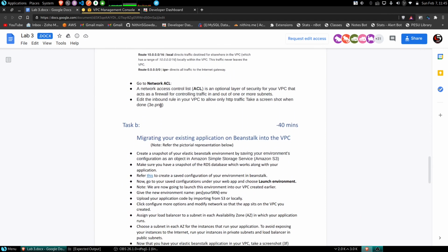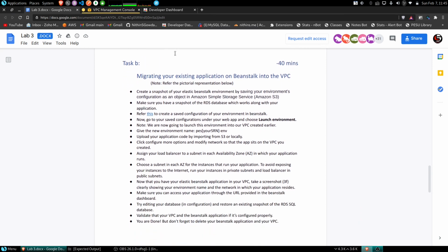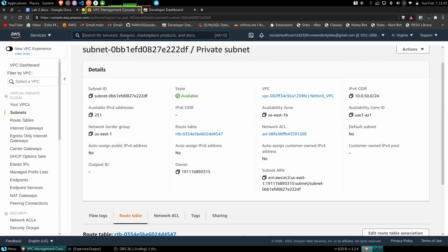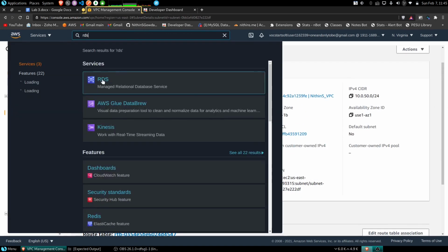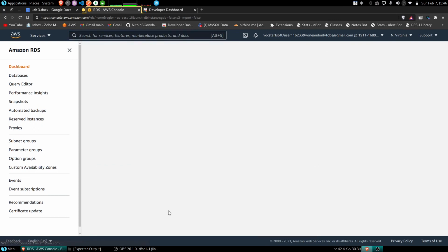Okay, so we are done with task A. Now let's go to task B. If you have previous RDS and Beanstalk applications, it's good, or else let's create them once again. Even I have deleted them after lab 2. Okay, so let me go into the RDS tab first. Now let's create a database.